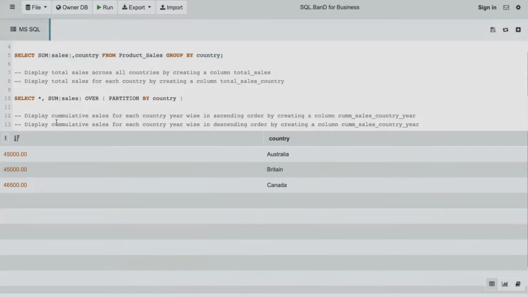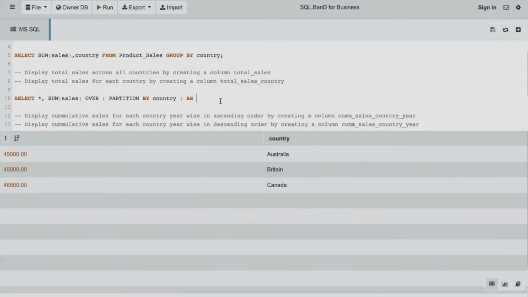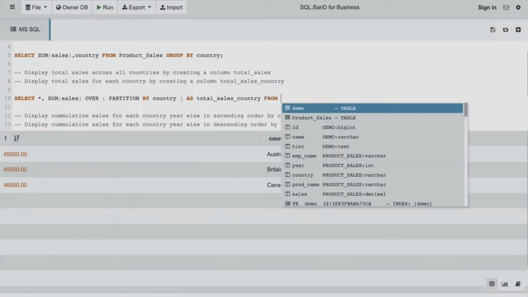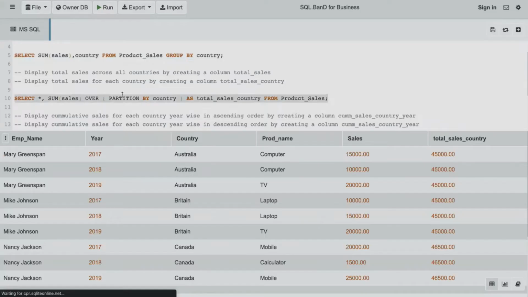Now we want to display the same along with all the records from the table also. So we will be using an aggregate window function. What we are doing, sum of sales, which is same, right, over partition by country. So we are still grouping on country. Let's say we name it as total sales country from product sales table.